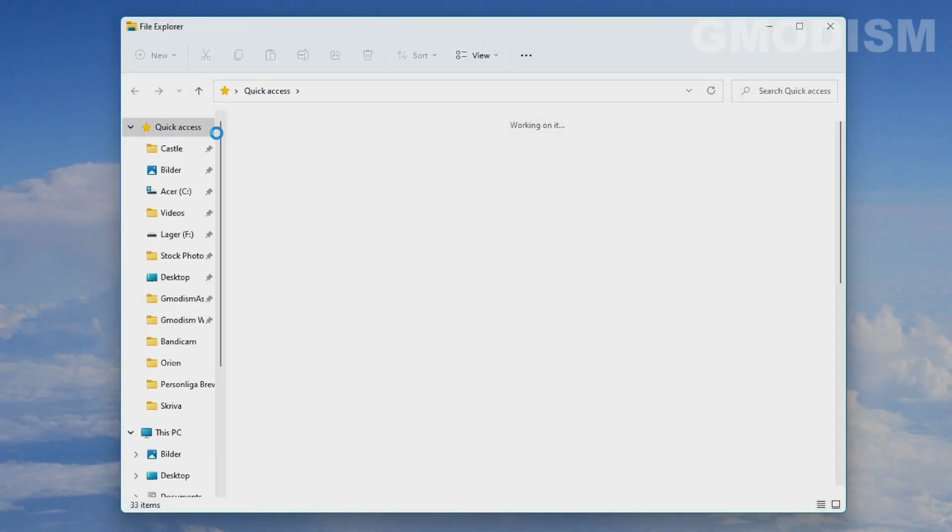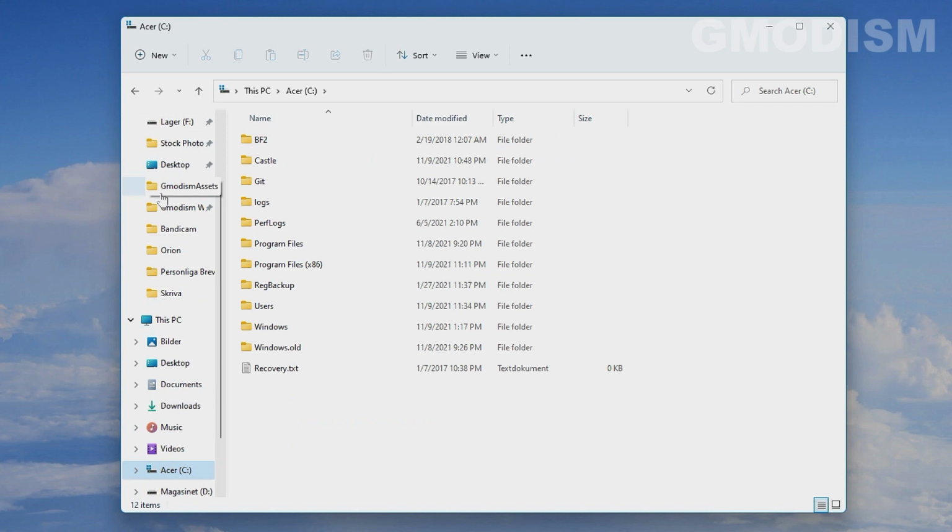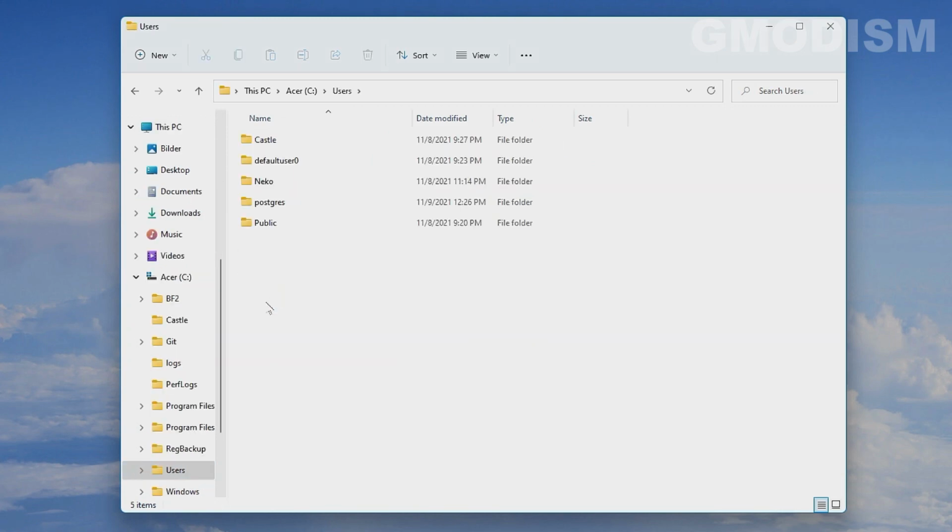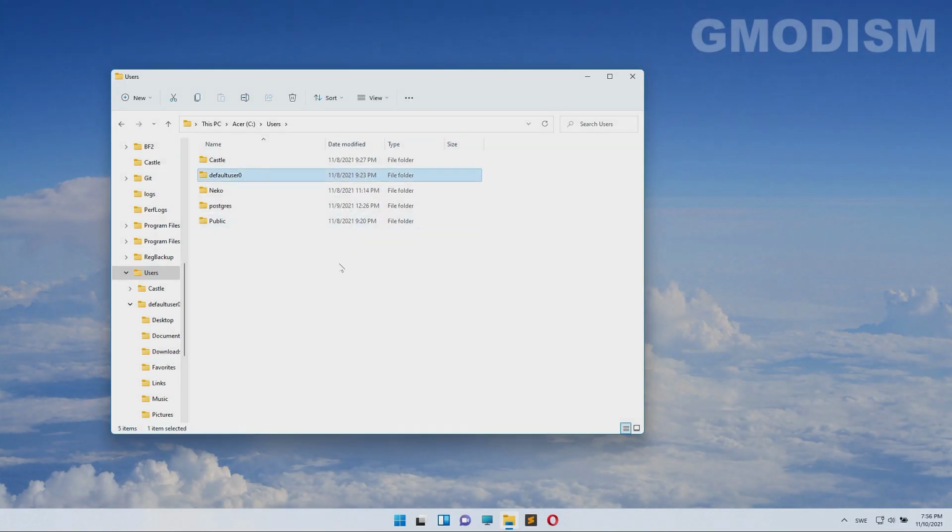Sometimes there are some files left behind, so what you do is you go to C drive, and then you'll just go to Users. And inside this Users menu, you can delete any existing folders named after the usernames you have already removed, in case they still persist.